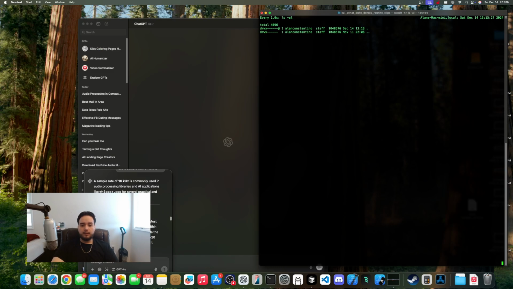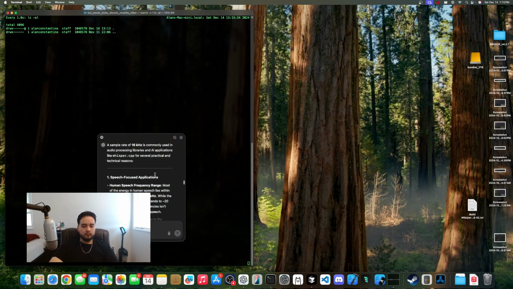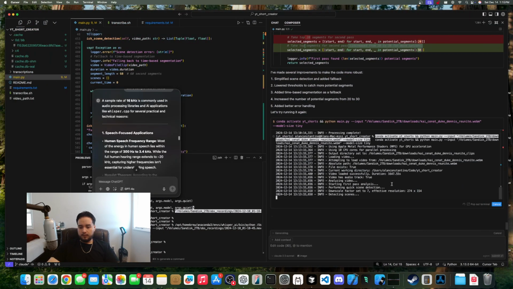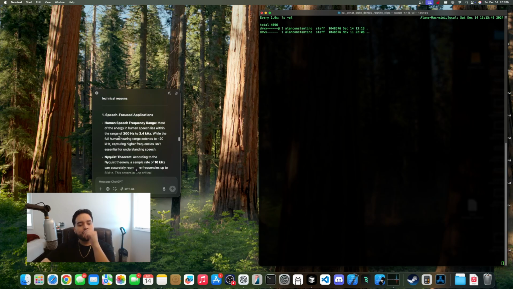Okay, now we're watching that directory. So we're watching the directory, see if any files show up. In the meantime, a sample rate of 16 kilohertz is commonly used in audio processing libraries and AI applications like Whisper for several practical and technical reasons.